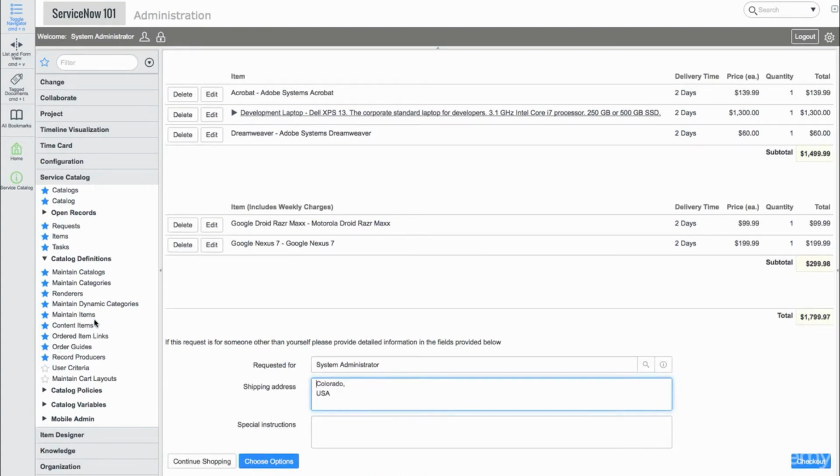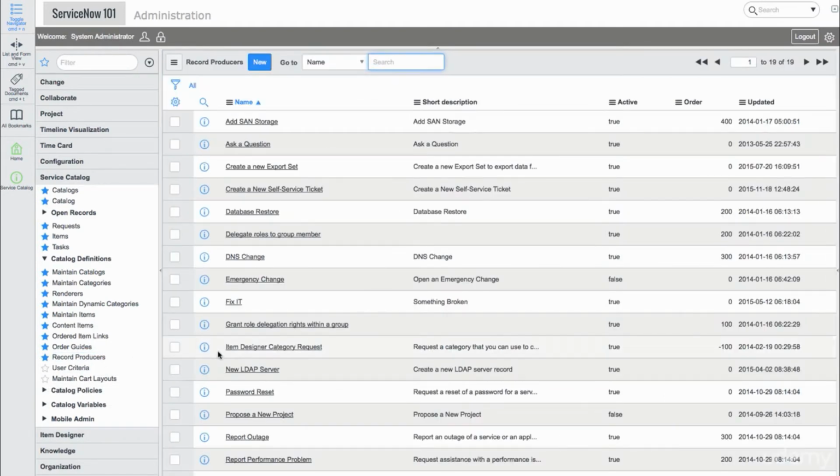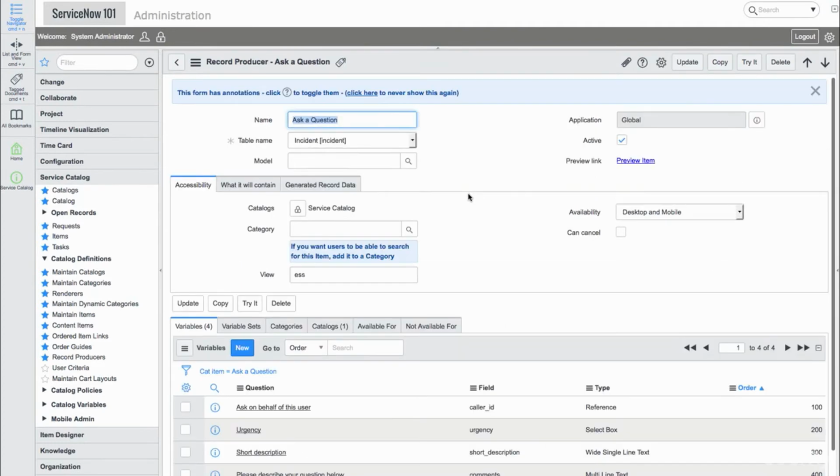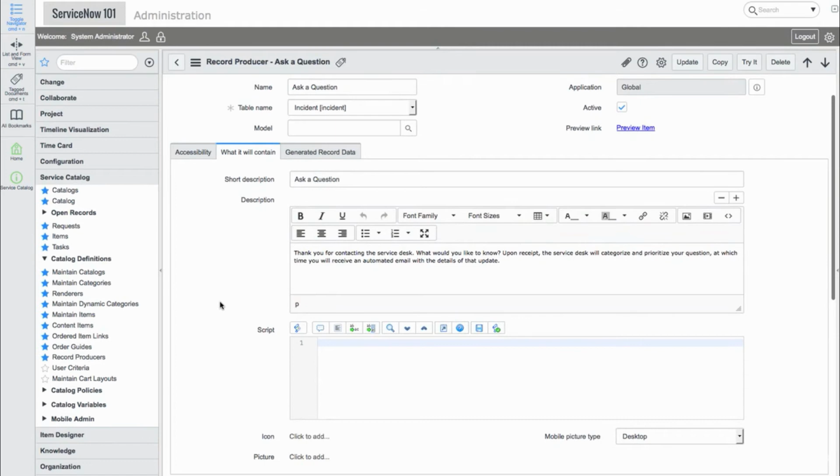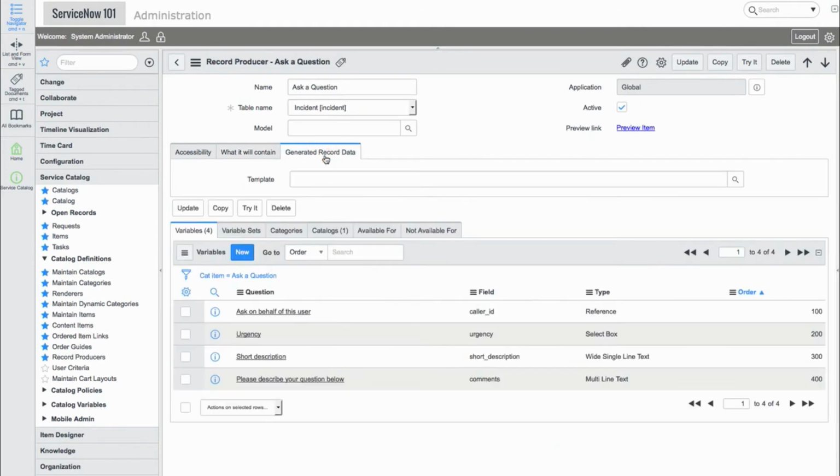Now we'll take a look at record producers. Let's go into the Ask a Question record producer. Record producers provide a way to insert records into a desired table using a modified form. So what do I mean? Well, in this record producer, we see a table of incident selected. When a user fills out the variables on this record producer, the answers will be mapped to fields on the incident table, where a new incident record is then created.